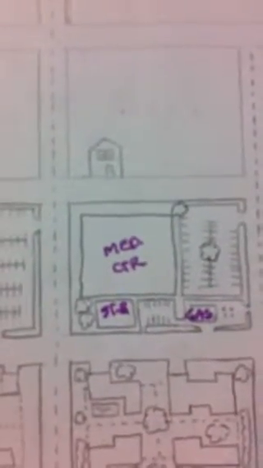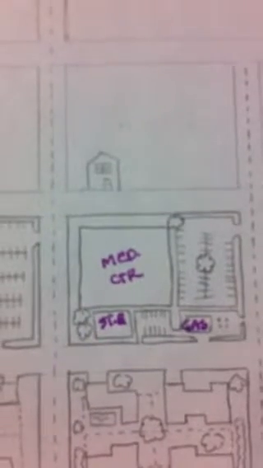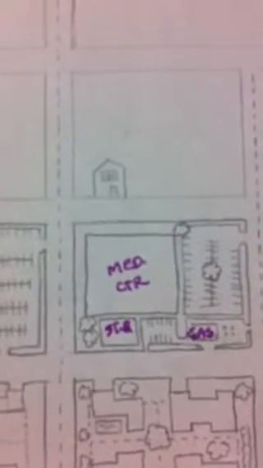So once again, this building is lying right on the street. When I show you my map, see how the medical center is not right up against the street? It's got a bit of a boulevard on the top and on the side, so it's not right on the street.